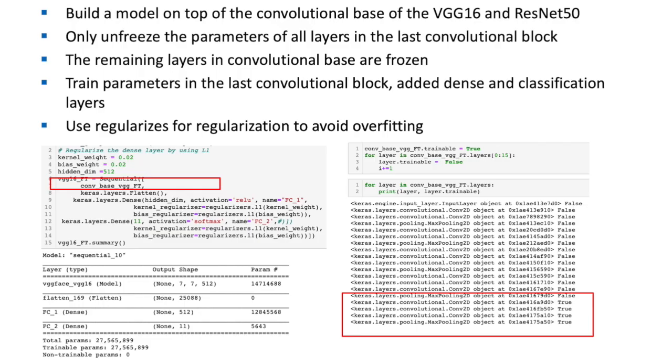The next improvement is fine-tuning. In this step, again, I'm building a model on top of the convolutional base of VGG16 and ResNet50, and I only unfreeze the parameters of all layers in the last convolutional block, and the remaining layers in the convolutional base are frozen. Then I retrain the parameters in the last convolutional block and the added dense and classifier layers. Again, regularizers are used to avoid overfitting.